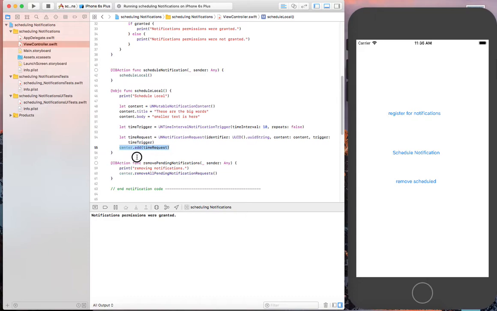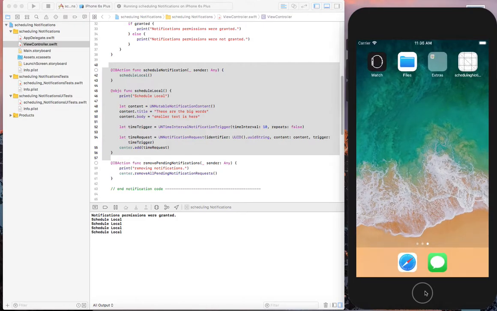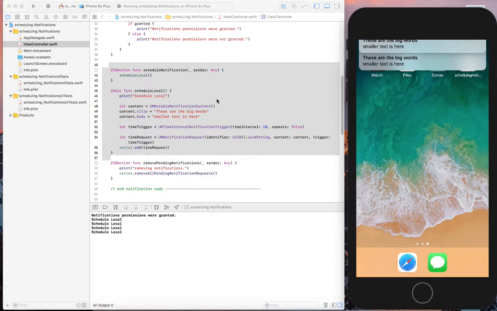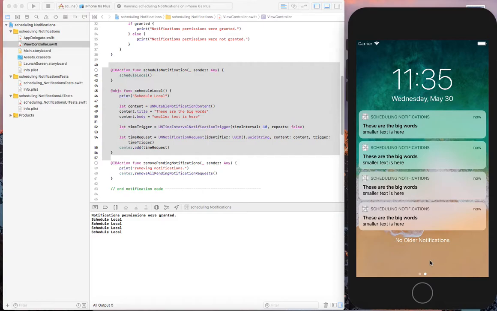So I have all this hooked up so I can use a button over here, this schedule notification button. And then after 10 seconds, it should pop up. So I'm going to wait a little bit here. And there they are. And you can see the different sizes of text. I hit it 4 times, so it scheduled 4 notifications. And then you can see that if you scroll down, they're right here. So I'm going to clear all these out.